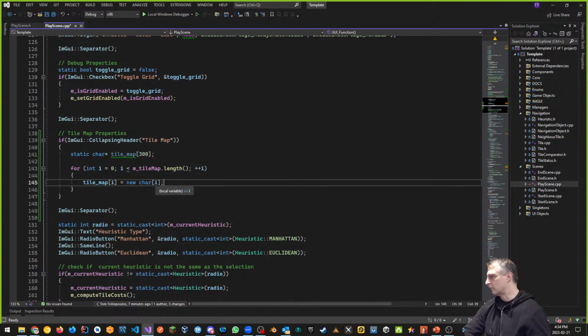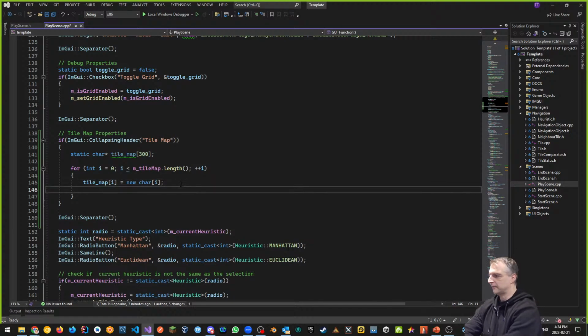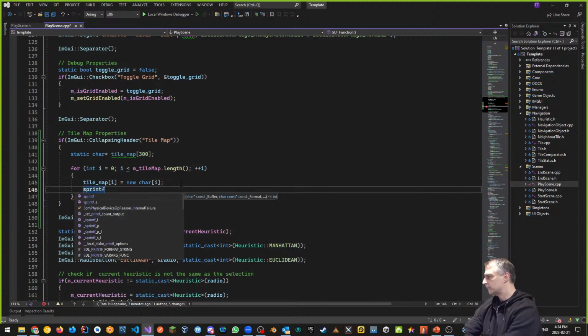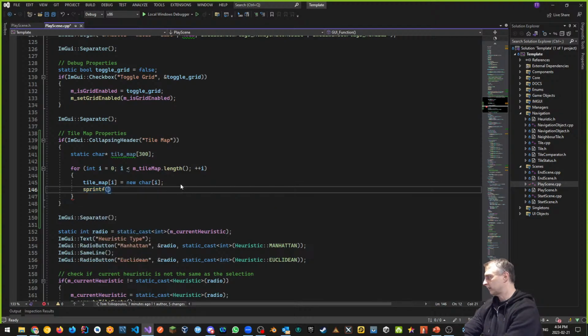I'm making a brand new one, and I'm instantiating an object of type empty character, and I'm assigning it to my tile map. And then I'm going to use another thing, sprintf. Sprintf is like a string formatting function. And what I can do is take the tile_map, the local tile map that I have here, and I'm going to pass in %c plus %d. That's the name that's going to be my button that I'm going to make.